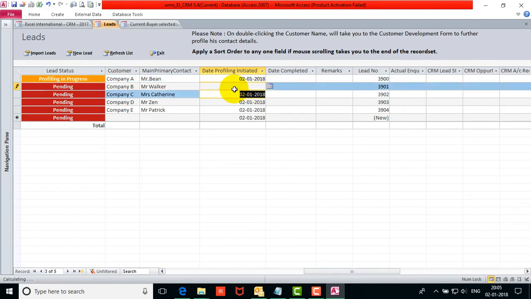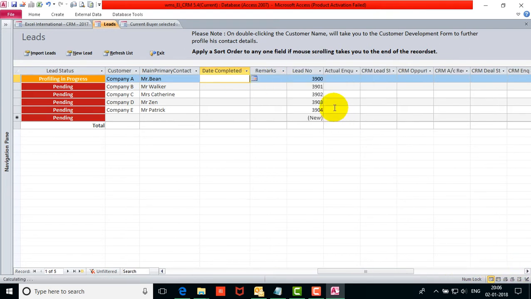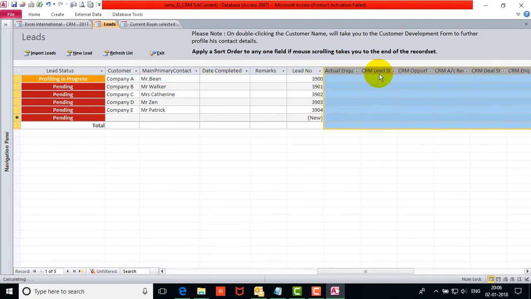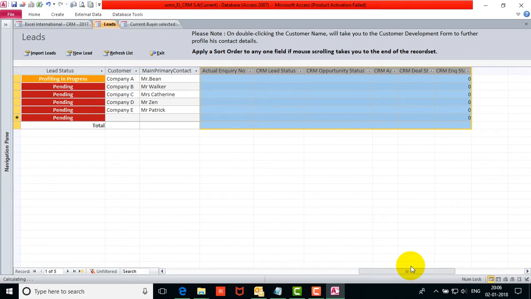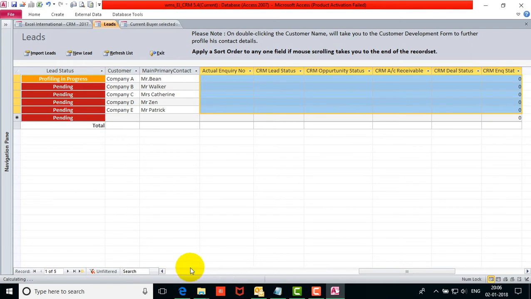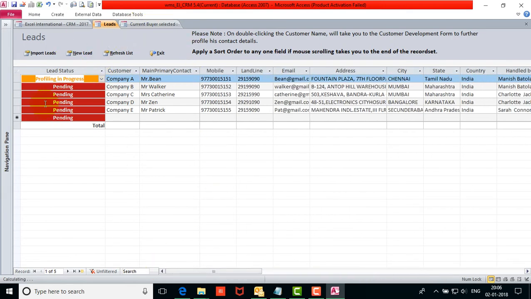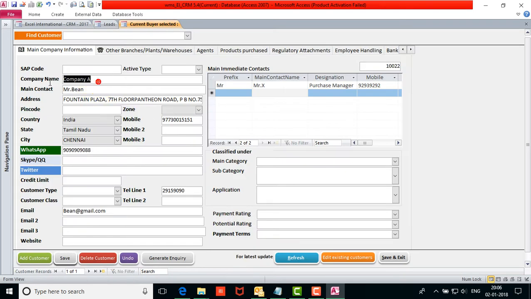I'll just remove these. Alright, so next, as we proceed, we'll get to know when he's completed it and how that lead is going to finally become an inquiry, and how it's going to change from a lead to an opportunity. All this will come out here in this section, and it will be filled up automatically. So the CEO or the boss will get to know exactly what's happening to the lead at any time. Alright, so since we are doing profiling, it's showing here profiling in progress. Alright, we are doing it for company A.